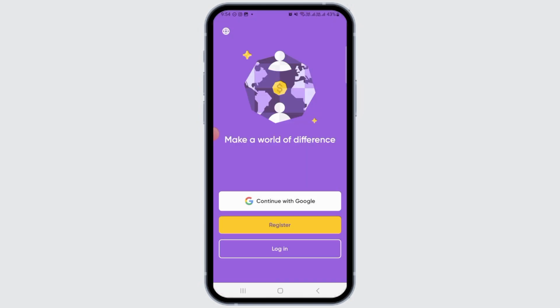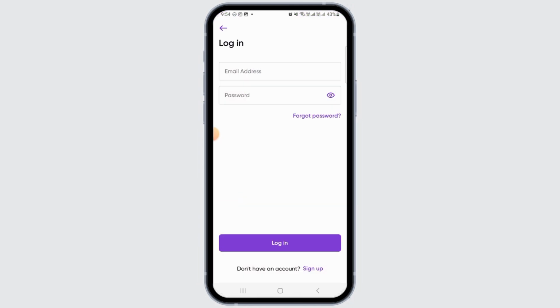For that, you want to open the WorldRemit application on your device. You can download this application from Play Store or App Store. Here, you can log into your account. For that, you can use your Google account or tap on the login option and log in using your email address. For that, you will have to enter the email address and password and tap on the login option.